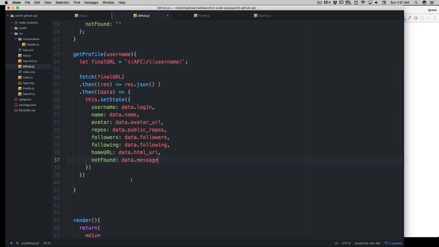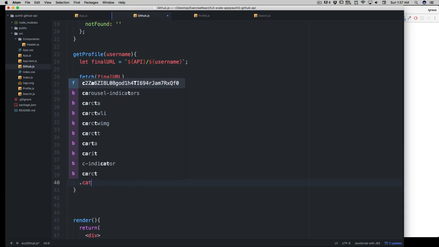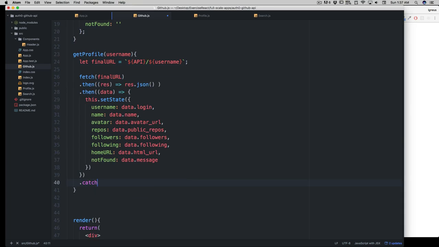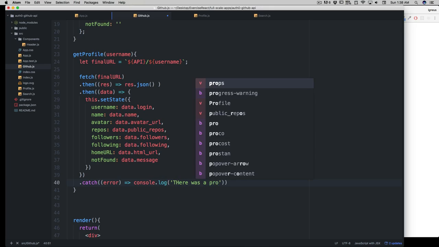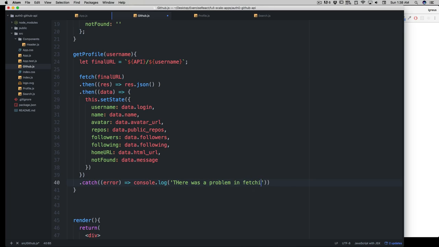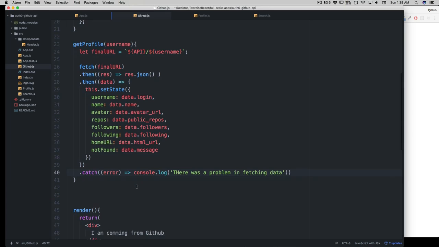Okay, so we are ready to rock and roll in here. And also, in case there is an error, let's catch the error as well. To catch an error we can use a callback function. It's going to have error, use our favorite fat arrow function, and it's going to simply log something. We can just get the error, or we can use a custom message there: there was a problem in fetching data. Okay, looks good to me, and that is it.